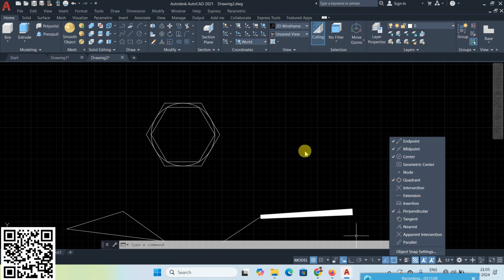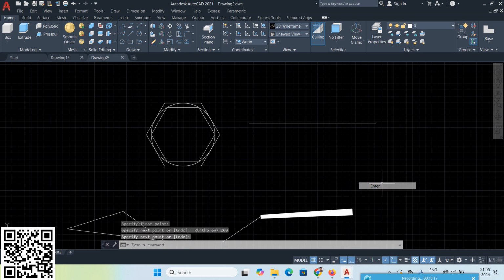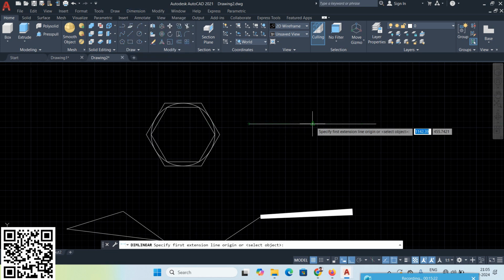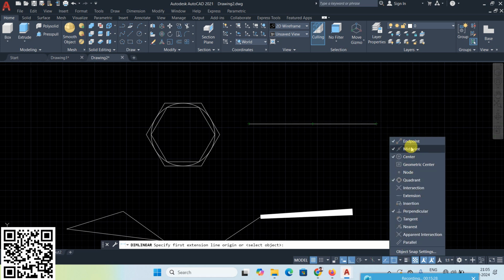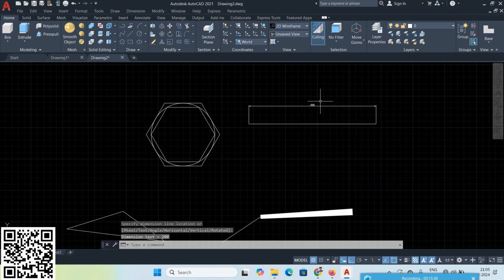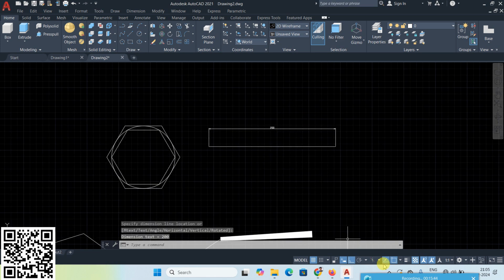That is very important. Suppose create one line, 200, enter. Then to measure it, go to dimension linear. Endpoint is coming here, midpoint is coming here, also endpoint is coming here. In OSNAP, endpoint and midpoint are on, that's why it shows endpoint, midpoint, center point. Just click here. So now this one is 200. Clear?